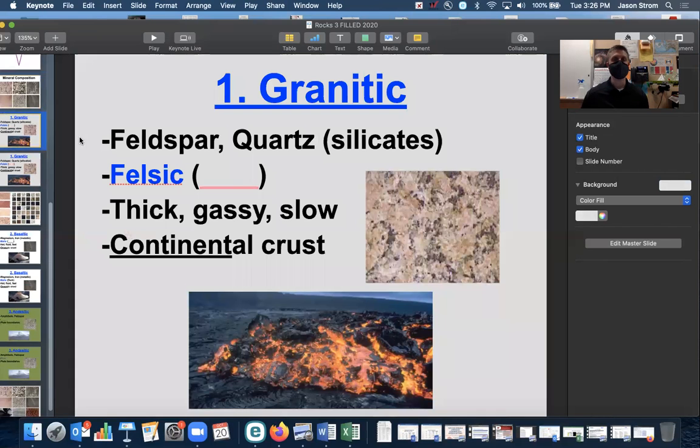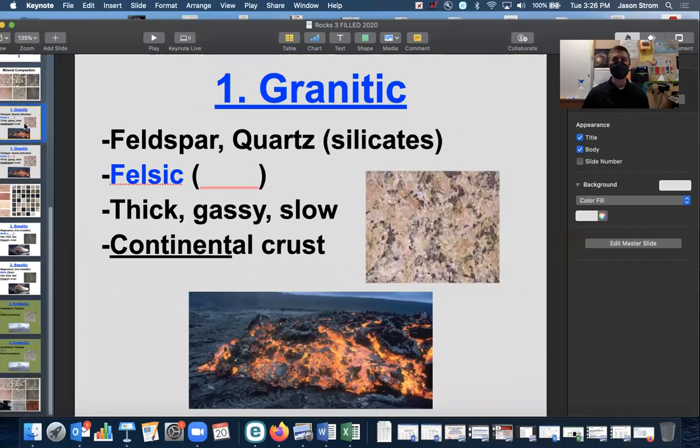All right, so the first one, granitic. The main rock, or representative rock of this mineral composition is granite. A lot of silicates, feldspar. It's also referred to as felsic, which refers back to feldspar. That's where the word comes from. And it tends to have a pink coloration, pink or kind of a tan or a salmon colored.